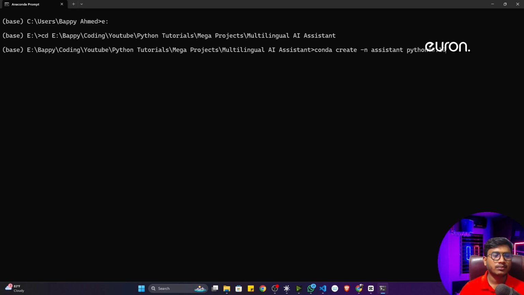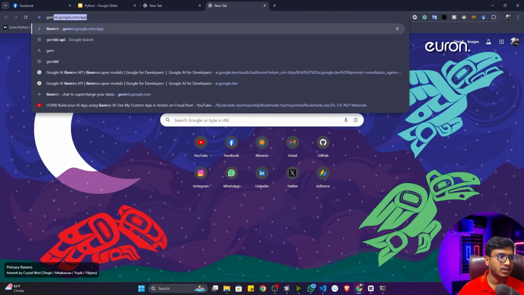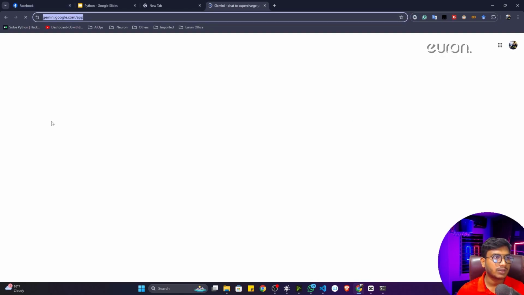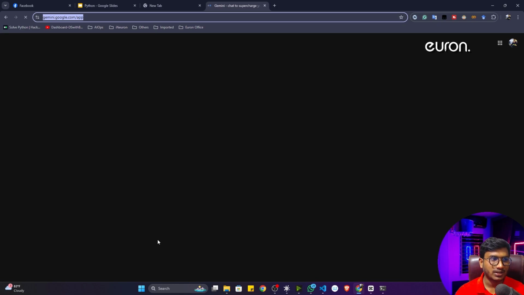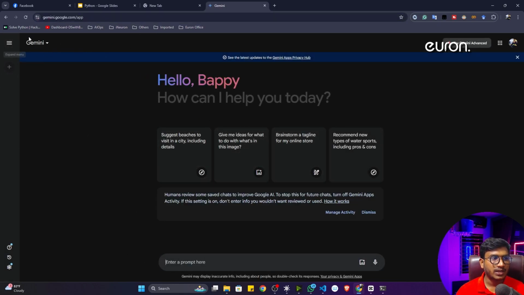Why 3.10? Because here we'll be working with a large language model, and we'll be using one model called Gemini. This is from Google actually. I think you know what Gemini is, right? So let me show you. Gemini is nothing but a large language model. If I search for Gemini, you will see this particular Gemini app, which is hosted by Google. It is like your ChatGPT, so here you can also do the chat operation. And in the backend of this application, the Gemini model is running. So we'll be using this particular Gemini model.